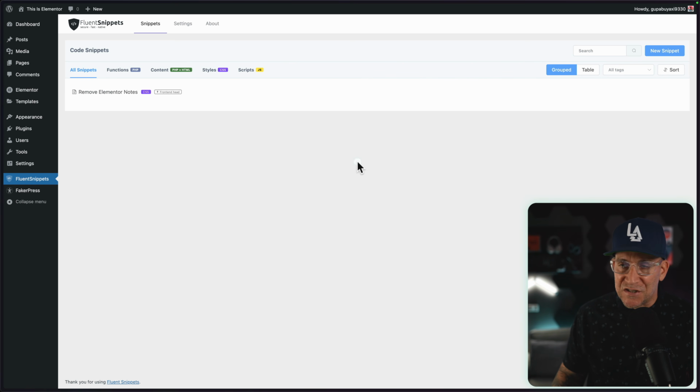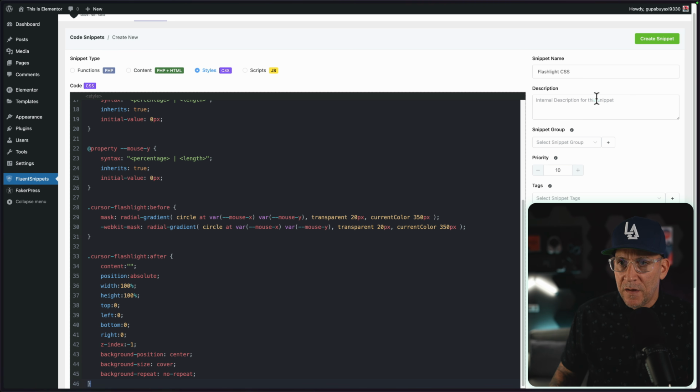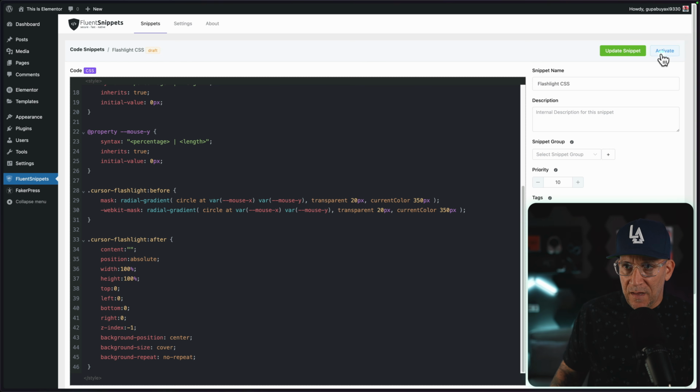Those are my recommendations. Let's go here and add a new snippet, and I'm going to call this one Flashlight CSS. Select Style CSS and paste this in. That's it. Let's create it and then let's activate it. Next up, we need to add our JavaScript.